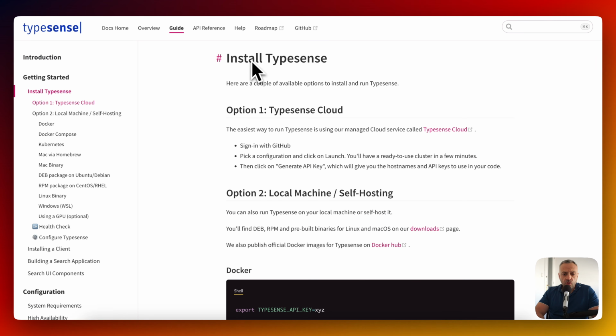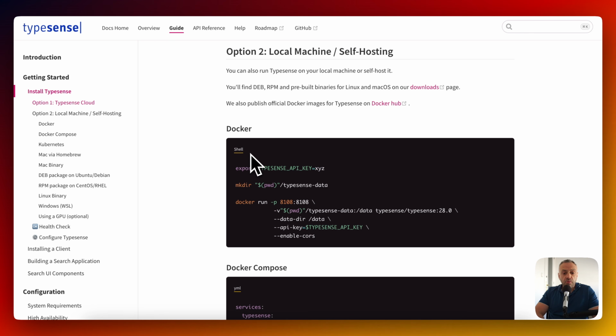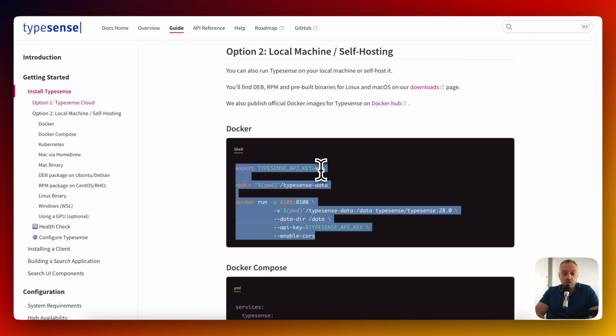Okay. So on this page, it's going to tell you that you have your Typesense Cloud. And here you can see that there's a couple of options when it comes to self-hosting. But by far the easiest one is this Docker option, because all you really need to do is select all of this over here, modify the key if you want.